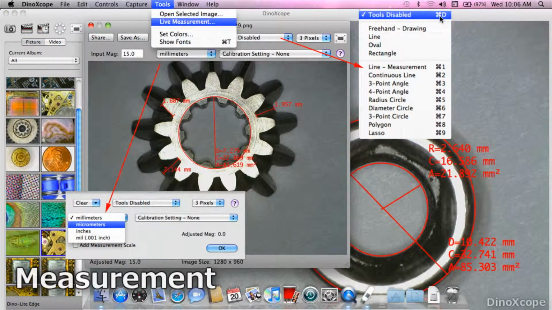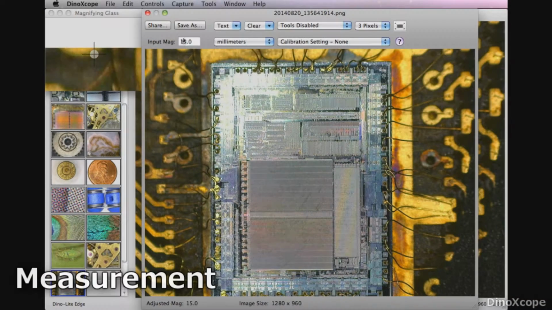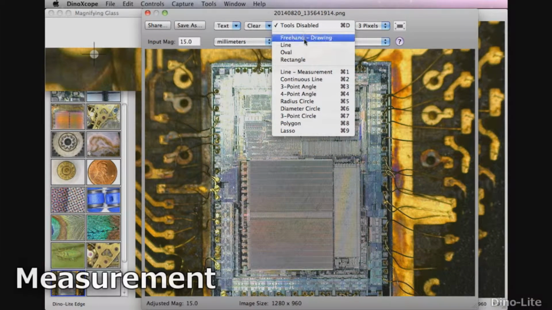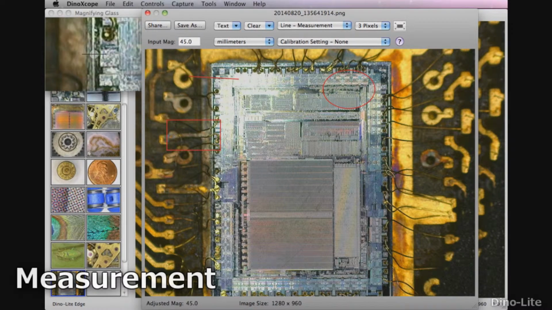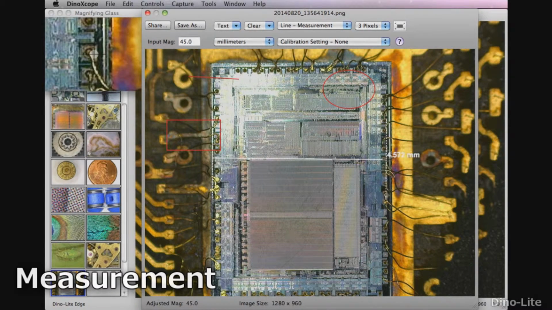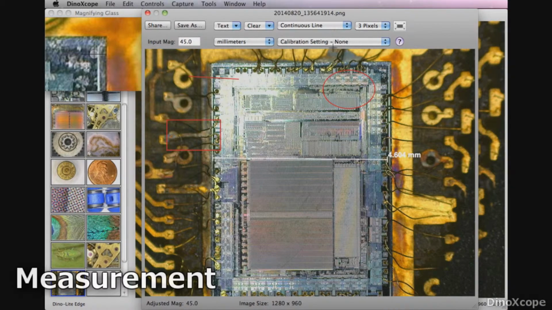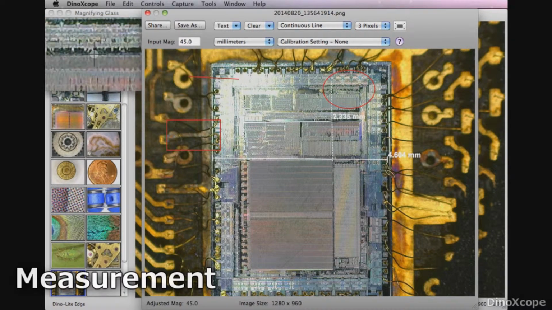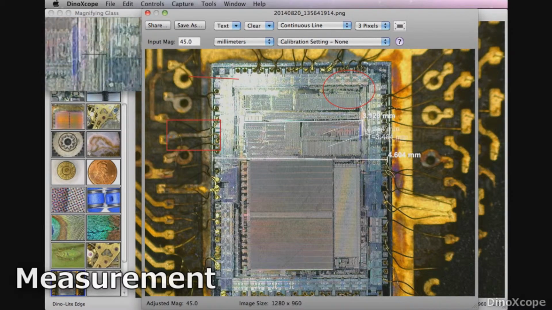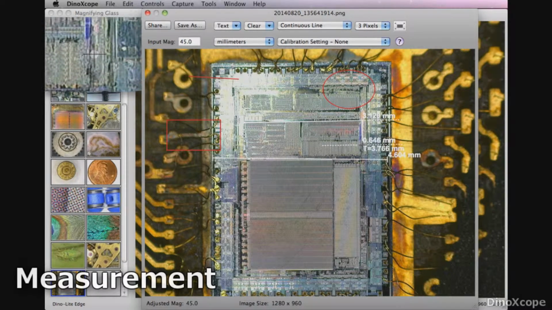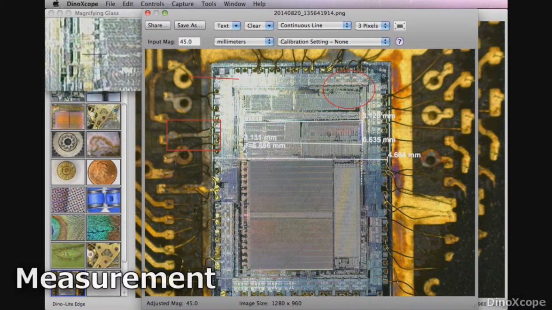To perform a measurement, open the desired image, then enter the current magnification into the input mag box. Choose the type of measurement to perform from the drop-down menu. Click once on a starting point, then click again for an ending point. For measurement types with multiple points, continue to click and double-click to stop.